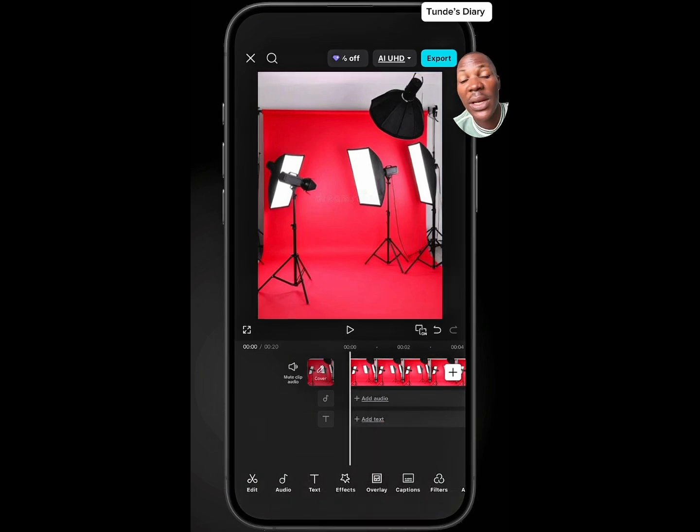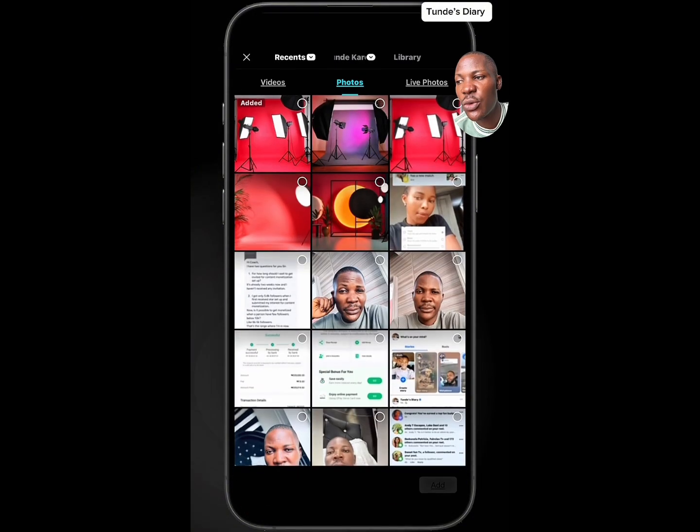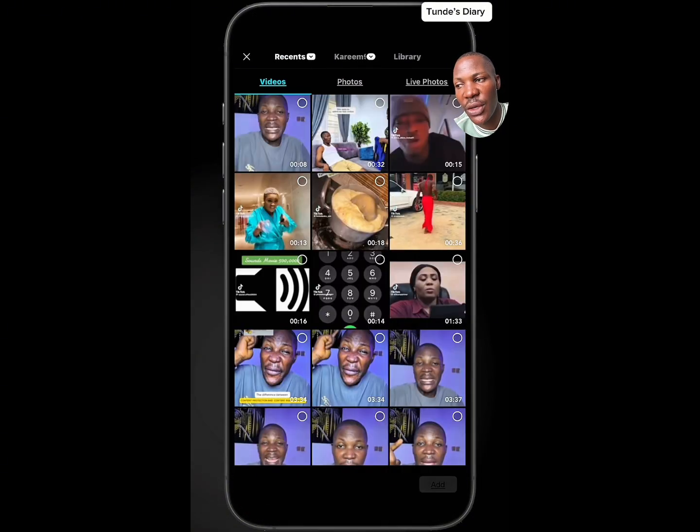Then I'll click on add overlay. In order to pick a video, you click on video. You were in photo before, so go back to video, and then this is the video we are picking. Okay, so after picking the video, I will click on add.